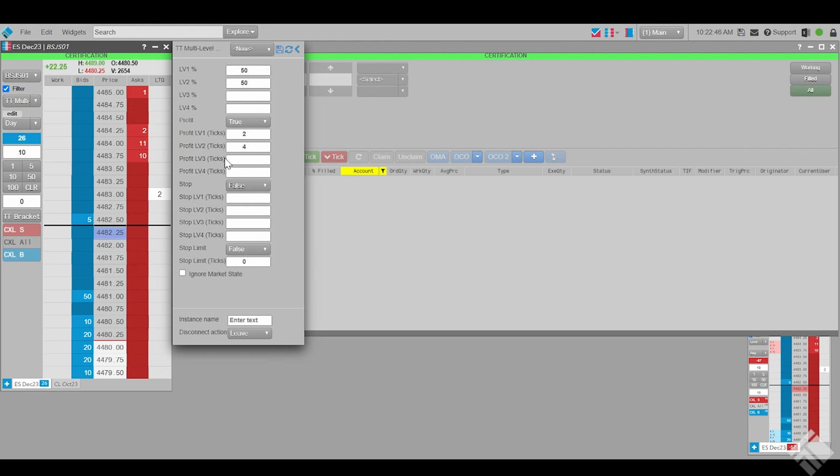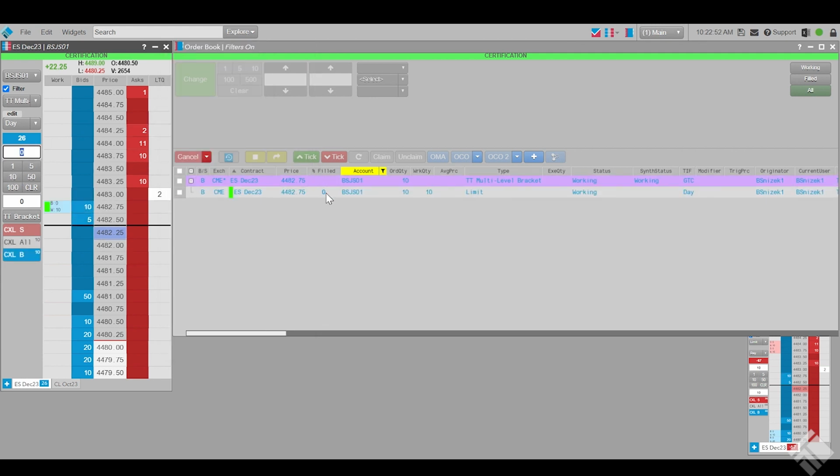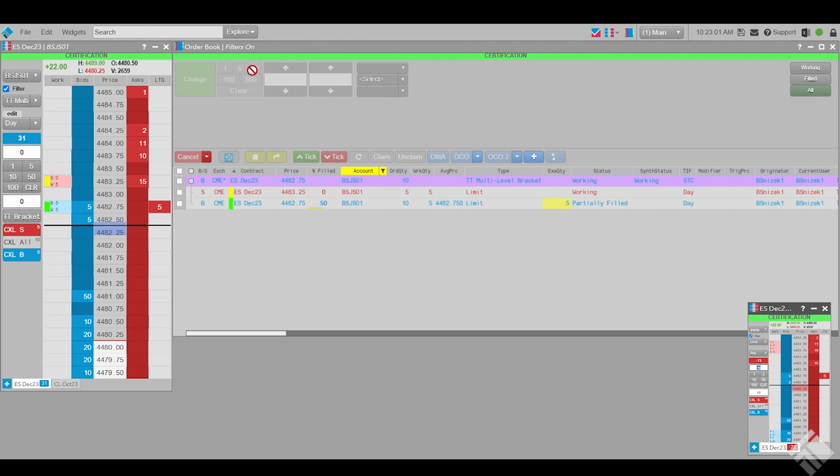Okay, so placing this, we'll only place the profit side of the OCO. And we'll do it here. All right, working 10 lots. Let's get that filled, at least partially. All right, great. So I only got 5 done on the initial multi-level bracket, and it only placed profit 5, the 2 ticks higher that I had right there.